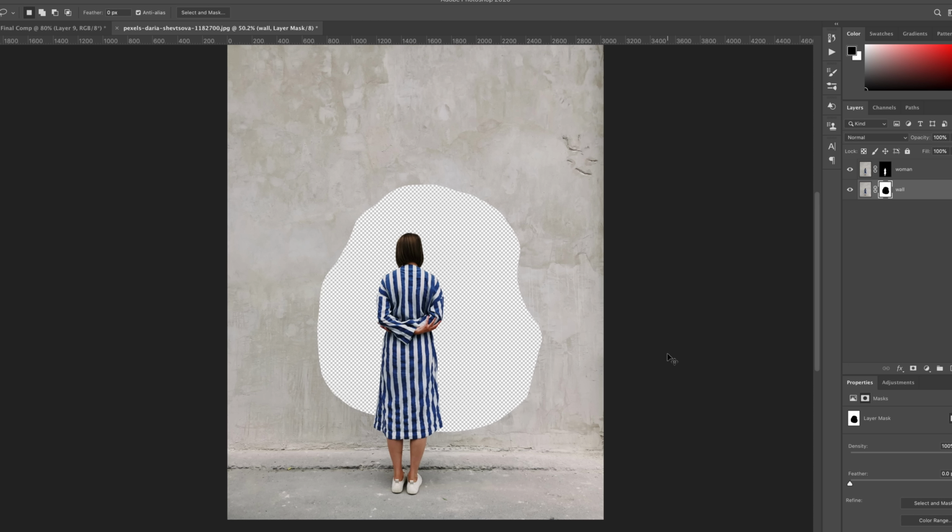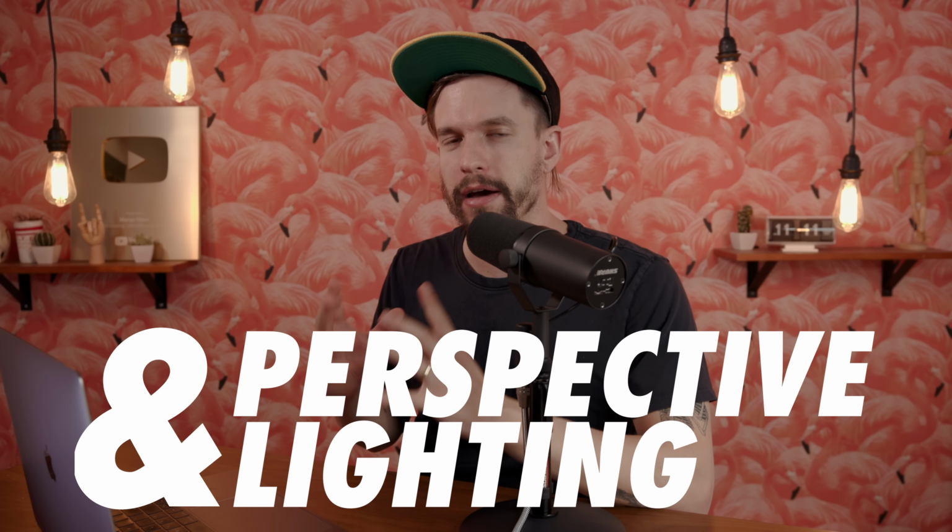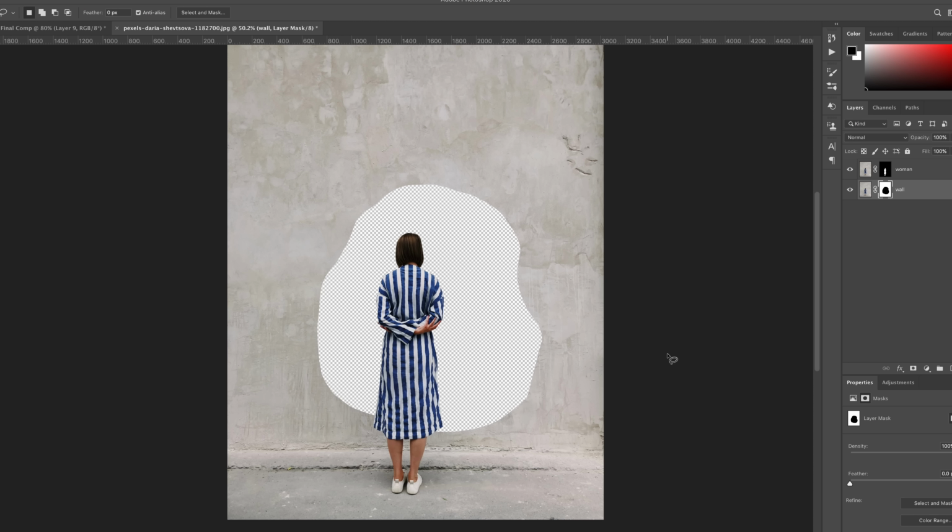Okay, now that we have the hole, I'm going to bring in a second photo, which will bring in a whole new world to this composite. So when creating a composition like this, you want to keep in mind the perspective and the lighting of your main image, and you want the second photo to be similar to that. So here we have a neutral camera perspective with this shot taken from eye level. So ideally our second photo will be pretty similar.